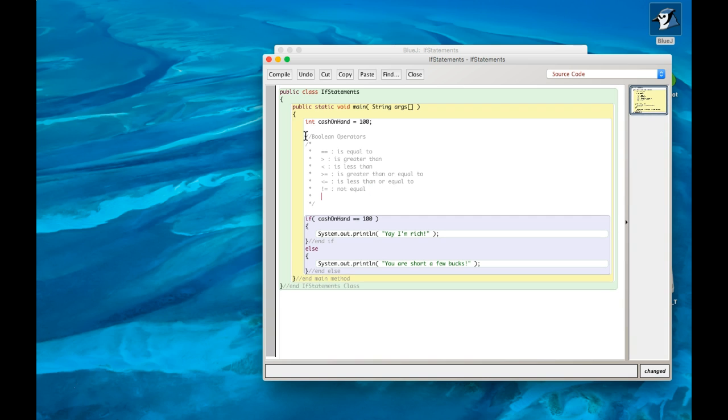So you say if it's not equal to this amount, then run the code. Okay, and those are all of our Boolean operators, and we'll look at some more of this a little bit later on. That's the introduction, though, to if and if-else statements.